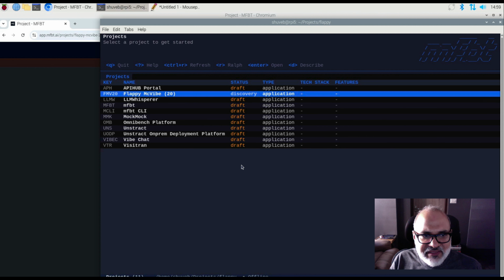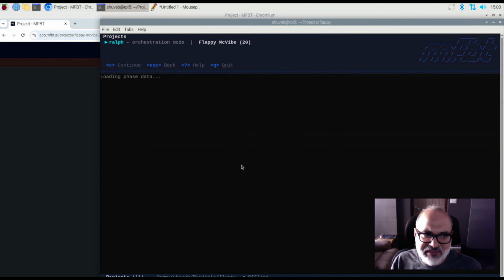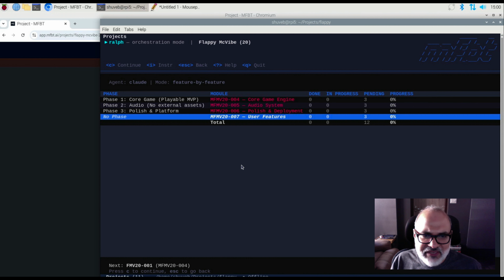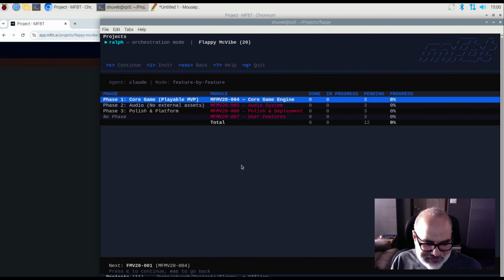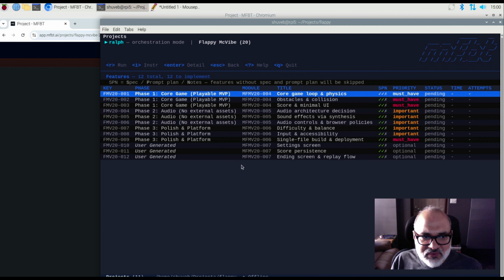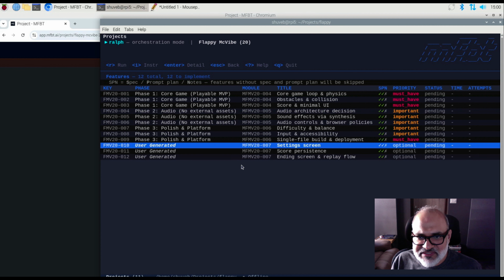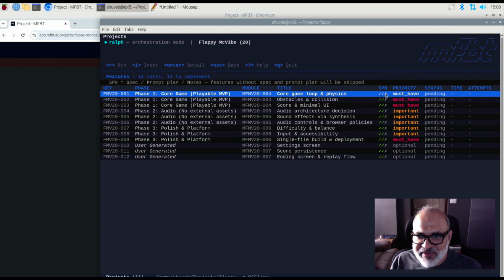Now let's start a Ralph Wiggum loop, because that's what we are here for on this Raspberry Pi. We want to implement this game, and we want to do it in a way that doesn't involve us babysitting Claude Code. So I hit R for this, and I go into the Ralph loop. It allows you to look at all the different phases, and I hit C, continue, to get the list of features. As you can see, all of these features have a spec and a prompt plan, but they don't have any implementation notes added yet.